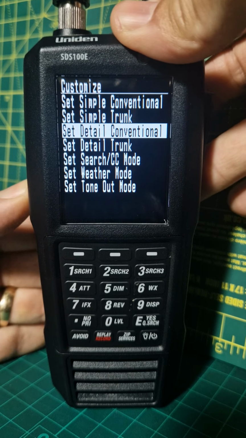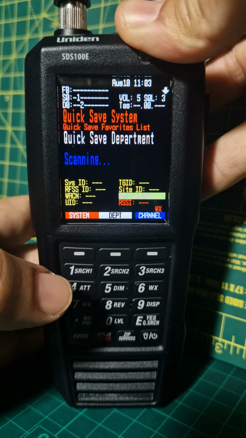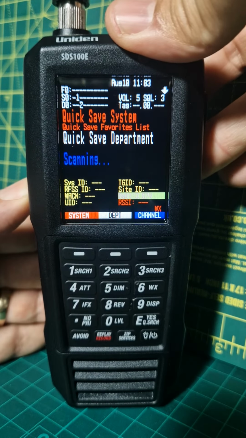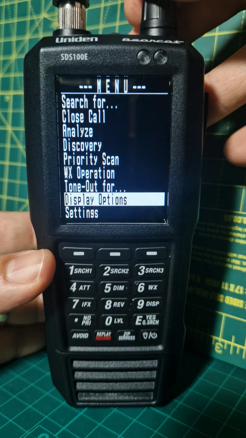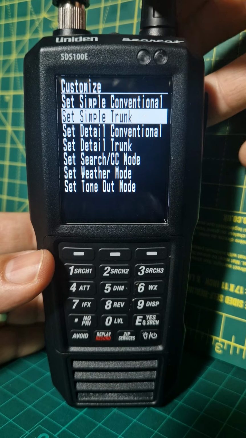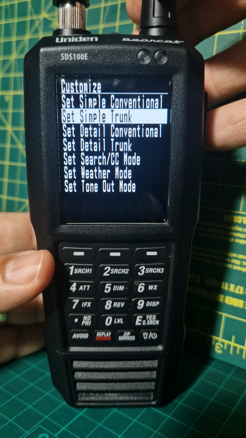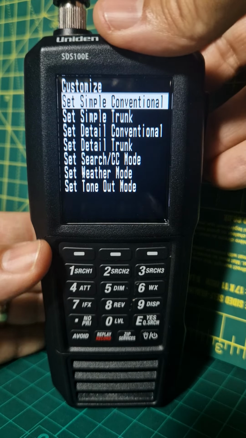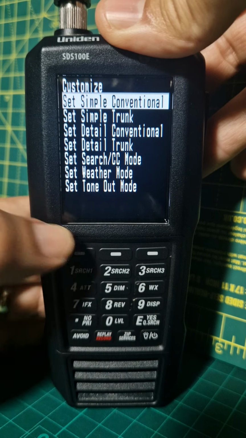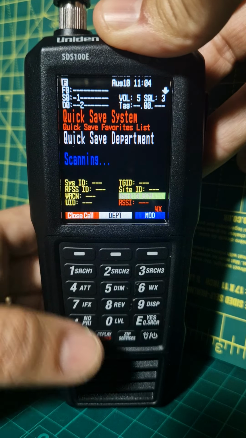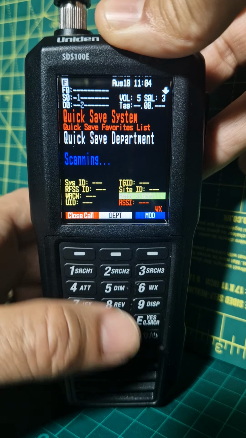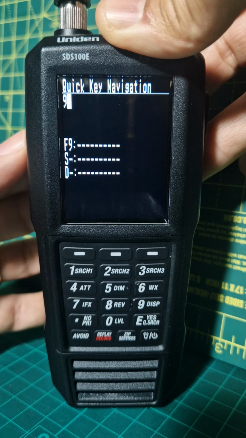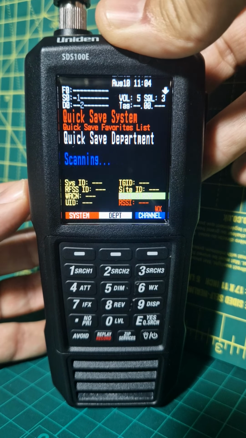So if I go back to scan a minute, see if we can do that. This is called a detailed conventional display. Go back, up 2 clicks, display, customize. Then you've got simple trunk. Well, we're not using trunk at the moment. Set detail, we told you about that. Set simple. Now I'll show you what simple conventional is. So again, back to scanning. F, then go, where is it? F9. So I'm too quick, so it's showing me my quick key choices there, so we can back out.